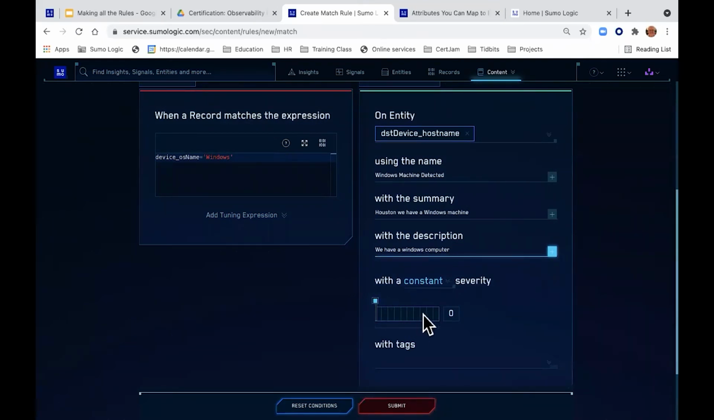Now, the severity scores range from 0 to 10. Obviously, if it's got a 0, it would never add up to 12. 0 plus 0 plus whatever, 0 is still 0. So you probably want to assign a severity score.